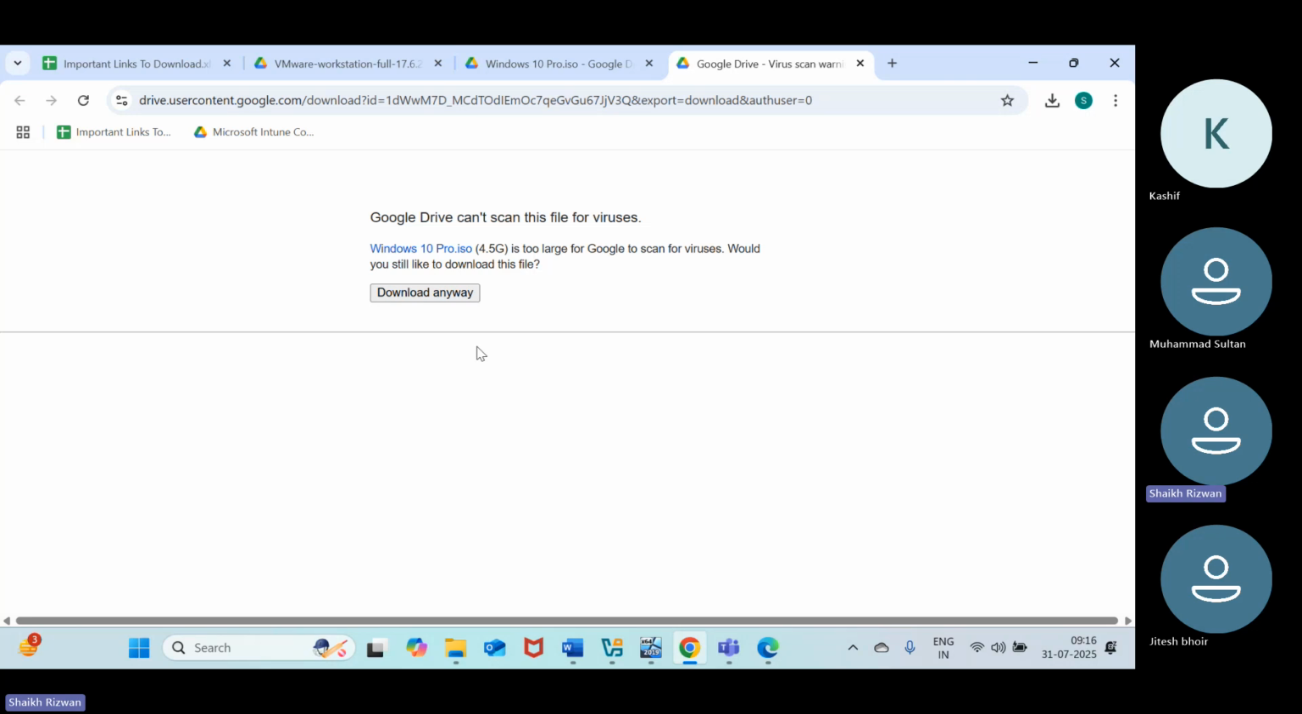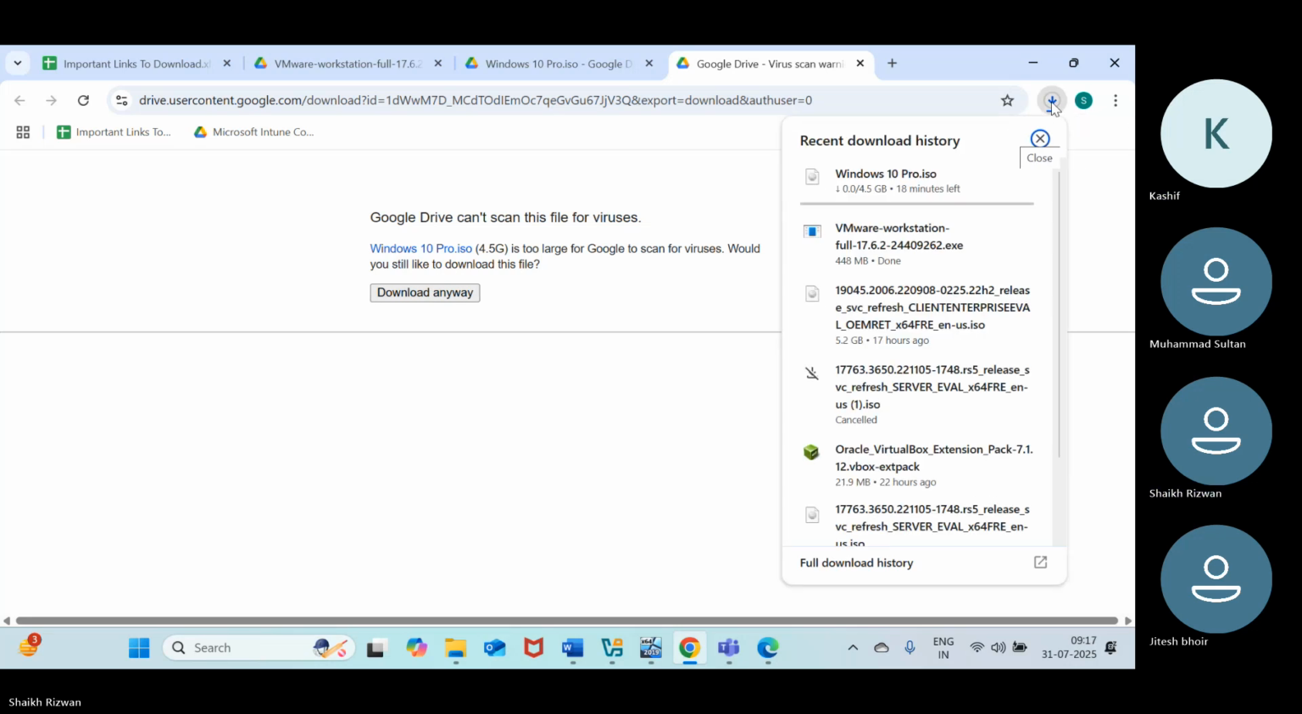So Kashif bhai, why do we require this Pro one, Windows 10 Pro? We need to create a Windows 10 virtual machine. Acha. So the Windows 10 virtual machine needs the ISO image file, right?